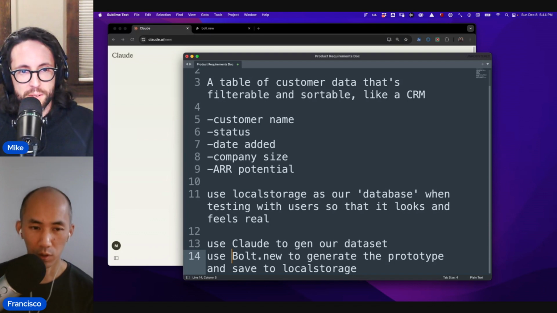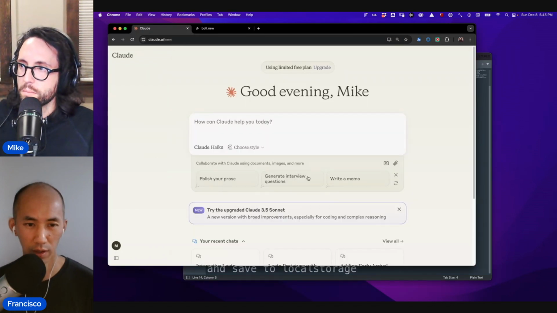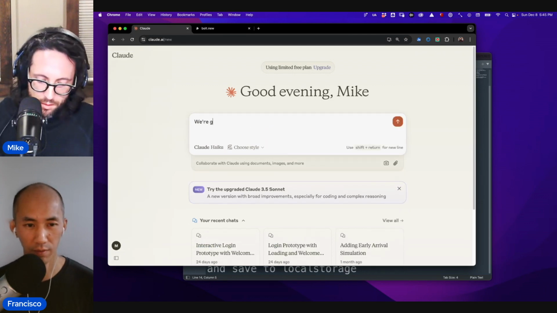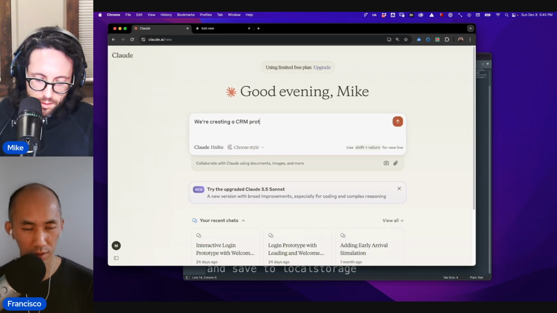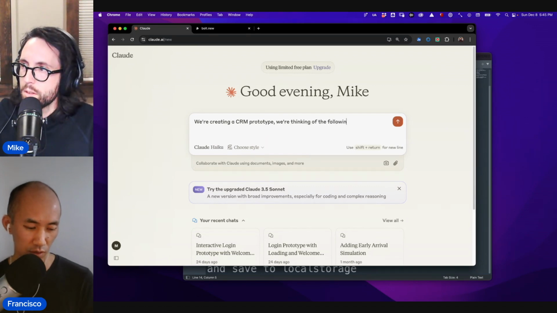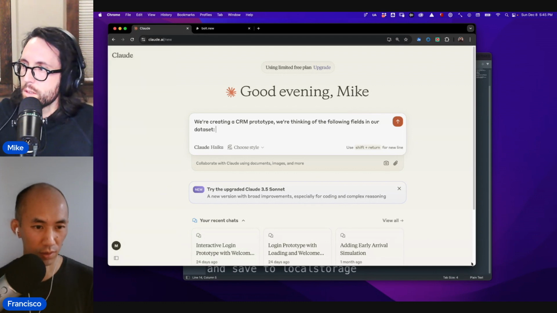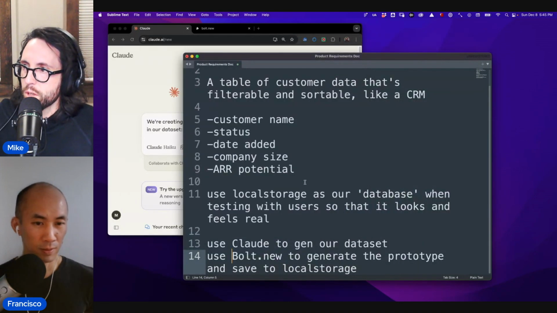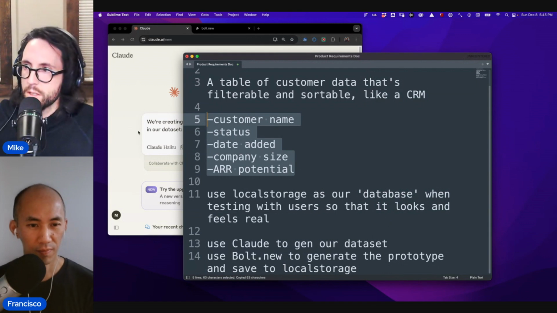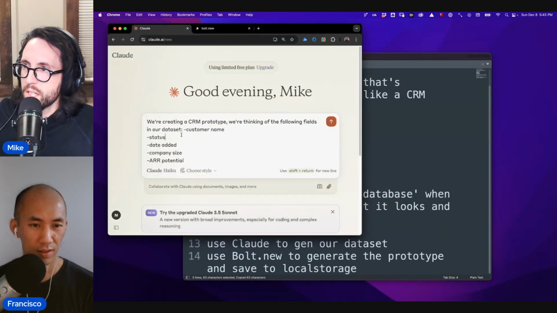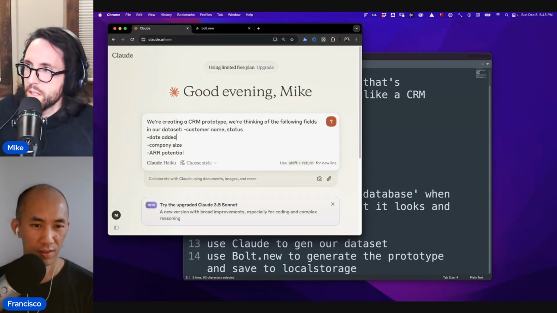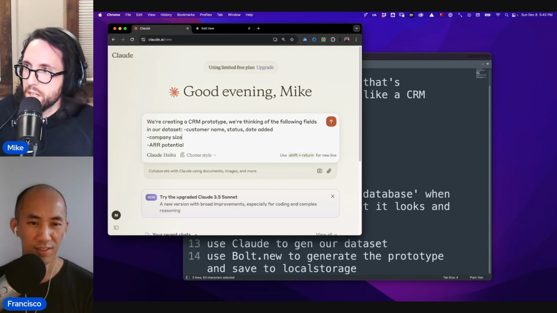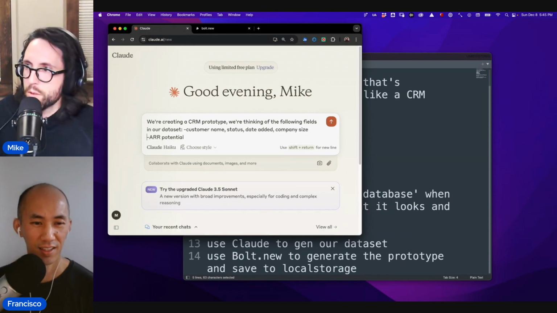Yeah, totally. So I think why don't we go ahead and prompt Claude: hey, we're creating a CRM prototype. We're thinking of having these fields as part of the data. Ask it to generate the data, and then have it also suggest any other columns that we should include. Got it. So I'm going to really quickly copy and paste these over. I should have thought ahead a little bit here. Boom.